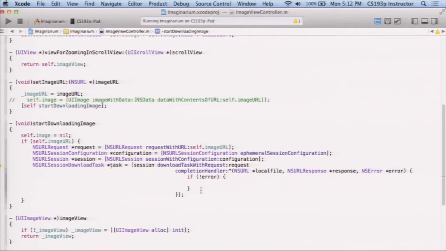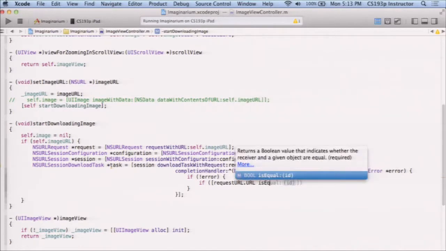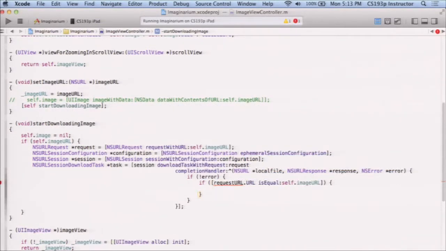If there was an error, you might want to put not found or something in your view somewhere. But if there's no error, then I'm going to do an interesting thing here that you might be like, what? Which is I'm going to check to see if the request URL's URL is equal to self.image URL. Okay, why would I do that? Whoops, request.url.